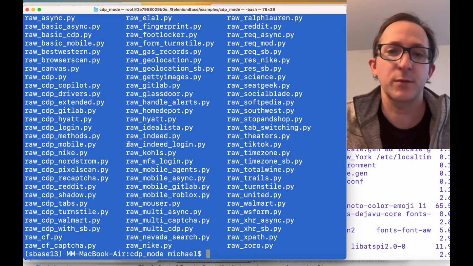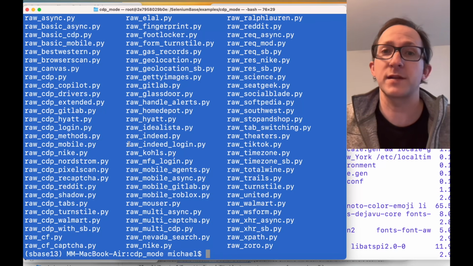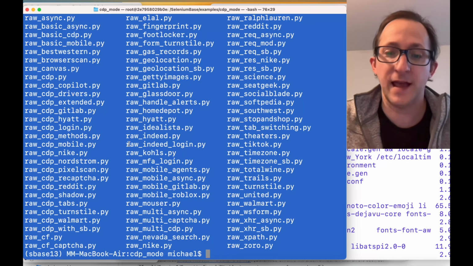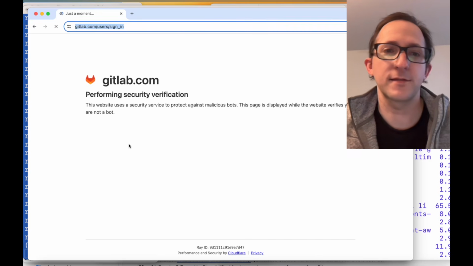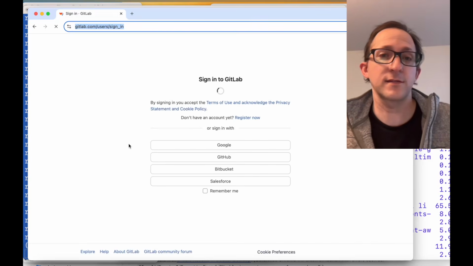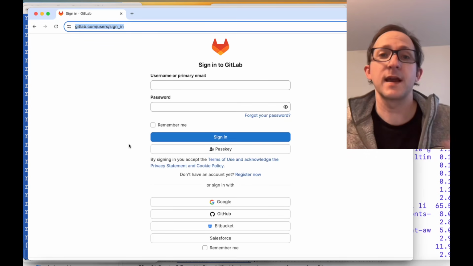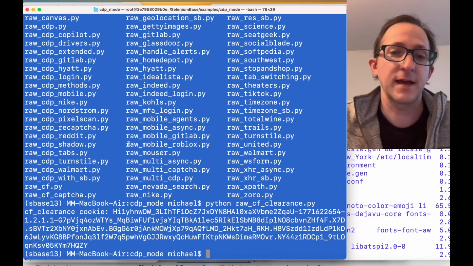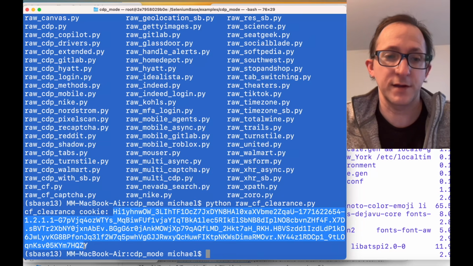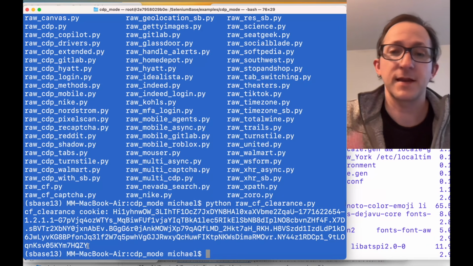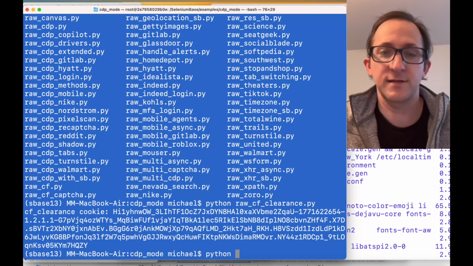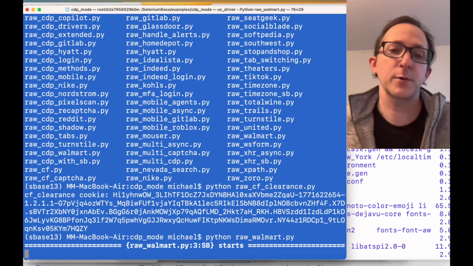Let's start by running some of those examples outside of Docker so that we can see the web browser spin up and see what happens there. So let's do python raw_cf_clearance.py, and this is an example that bypasses the Cloudflare security check at the beginning and then goes on to the rest of the website and then displays the CF clearance cookie, which appears when you've bypassed a Cloudflare Turnstile CAPTCHA.